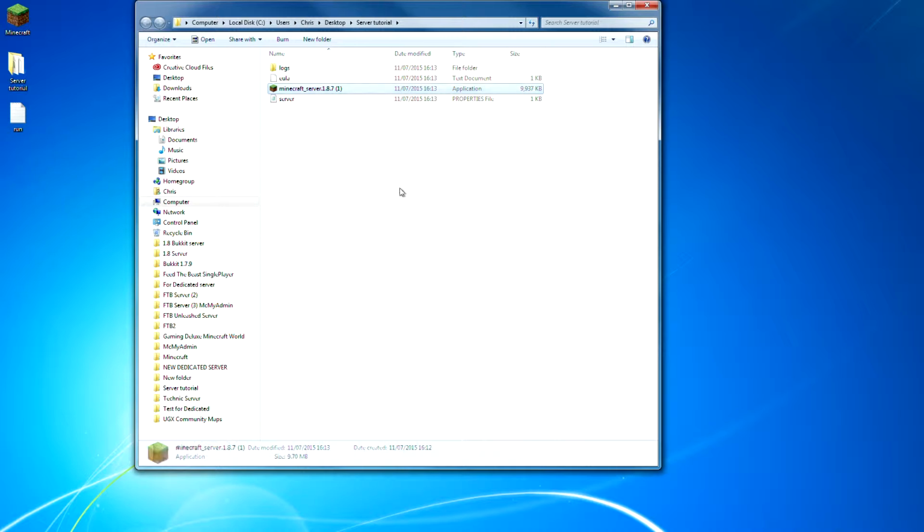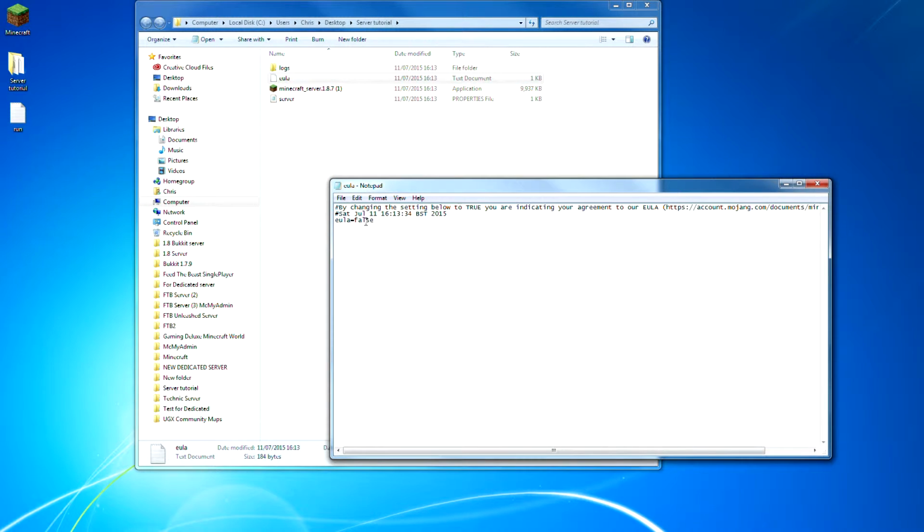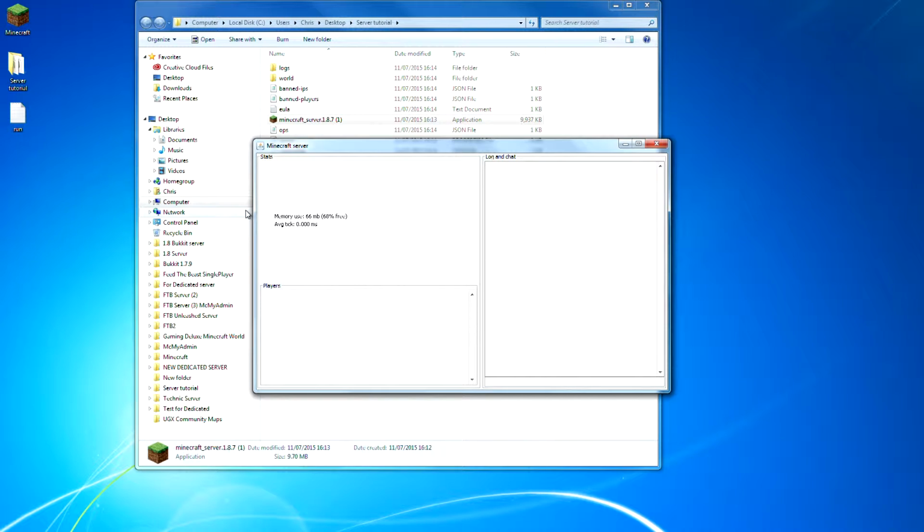So double click, run. And as you see, as you start to run it, these other files will appear. So what you need to do straight away is right click on the EULA, however you say it. Right click, edit, and this bit here where it says false, you want to change that to true, and then save that file, close, and then rerun the server. So yeah, run, and this will then generate more folders.